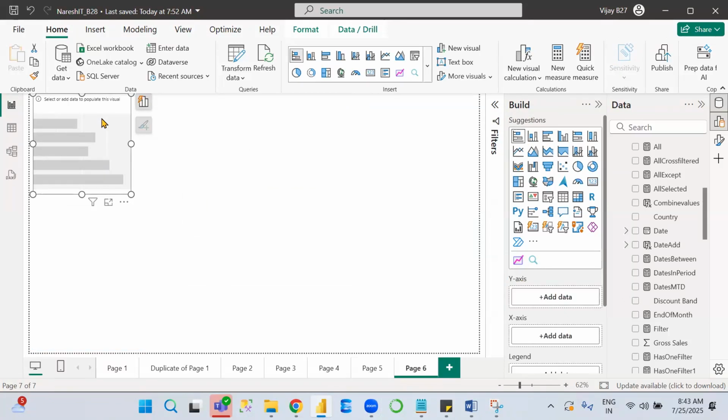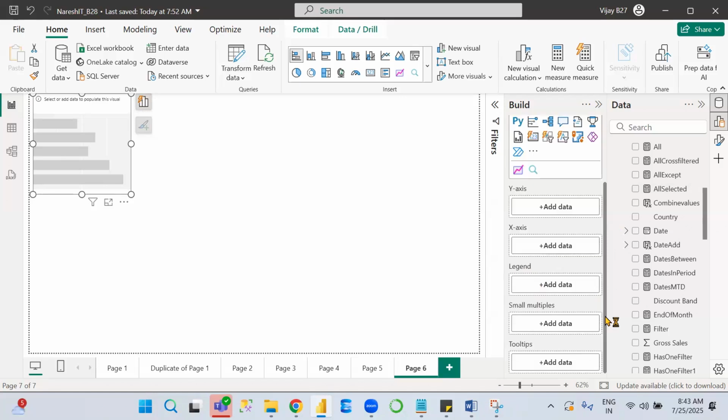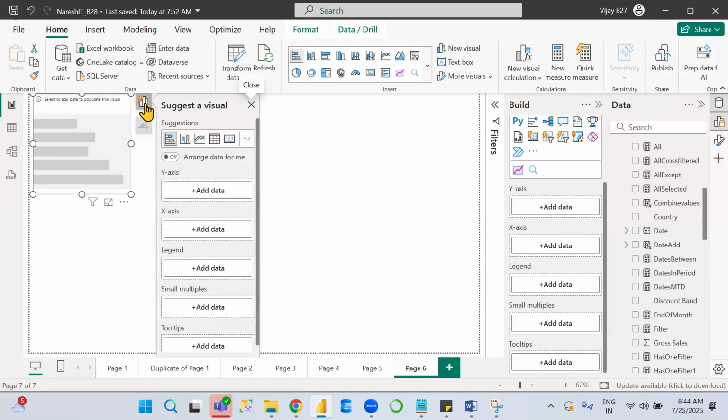When you want to see the categories, either click on this one or select the visual under the Build tab. Did you see some categories or not? The same categories are available here also. You click on this one, you will see y-axis, x-axis, legend, small multiples. What is the meaning of x-axis, y-axis?